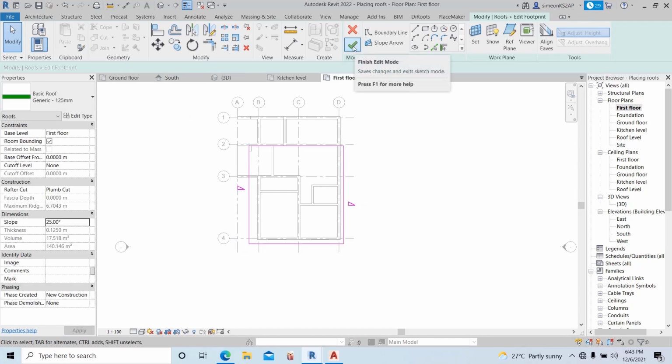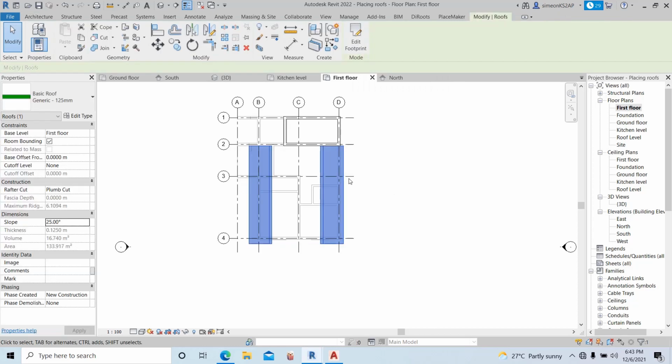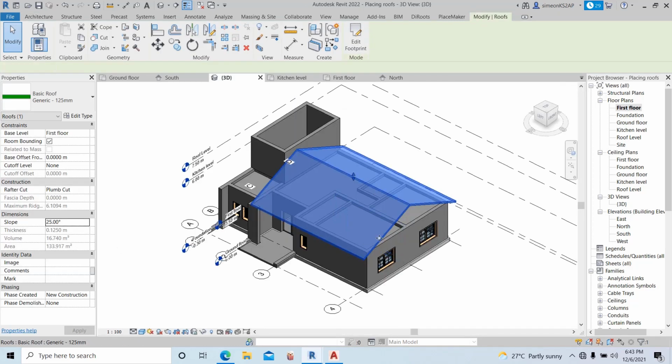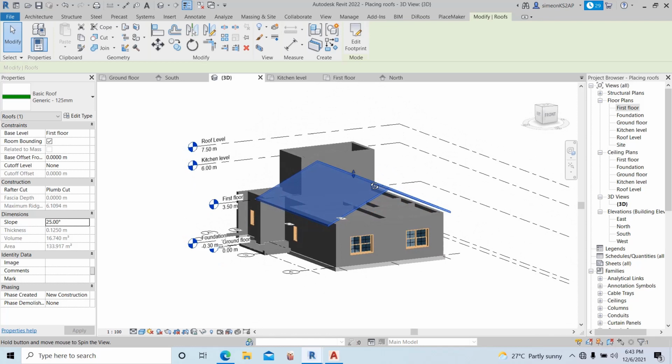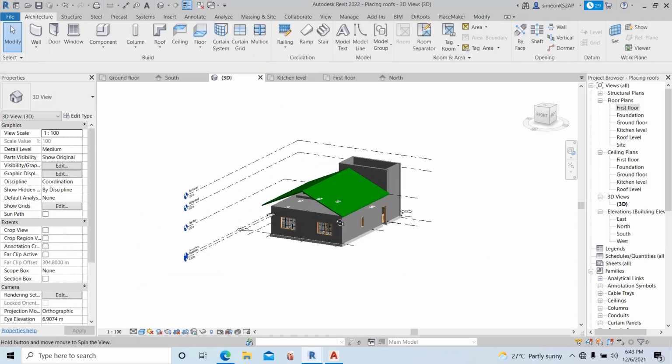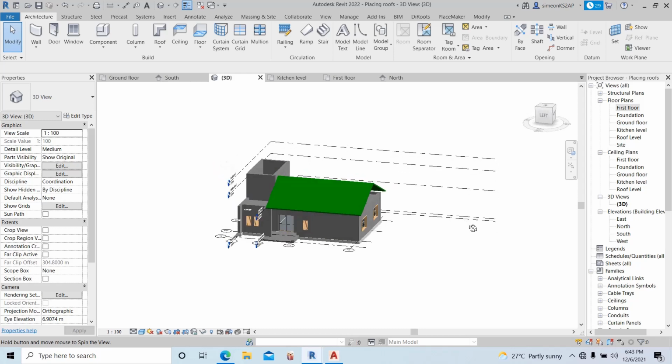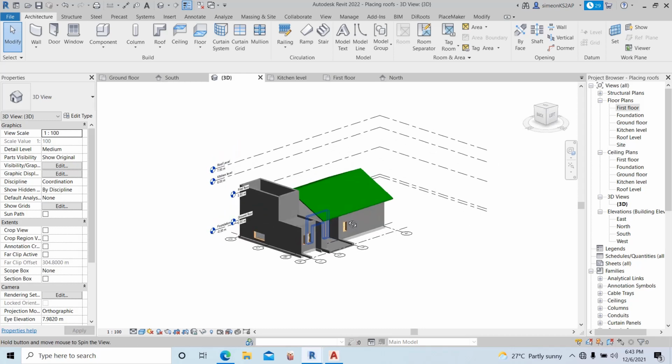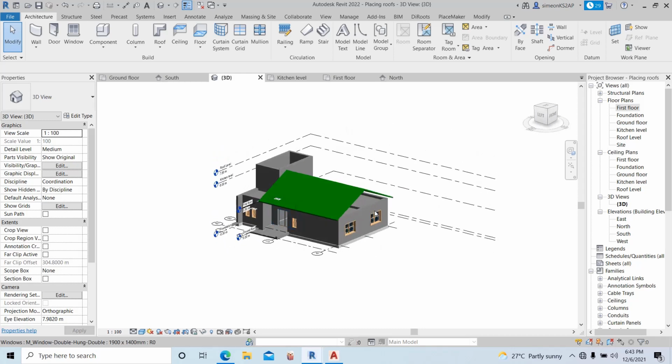I will hit this check mark and preview what we have done in 3D. Alright, this is what I really want for now, and I can see it starts to really appear really nice.